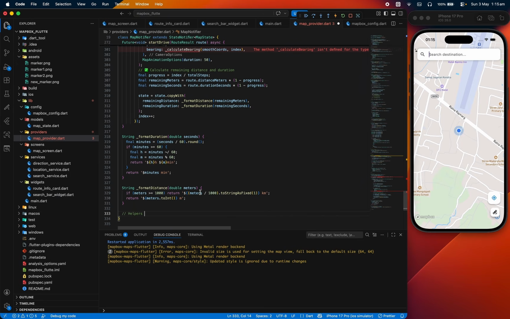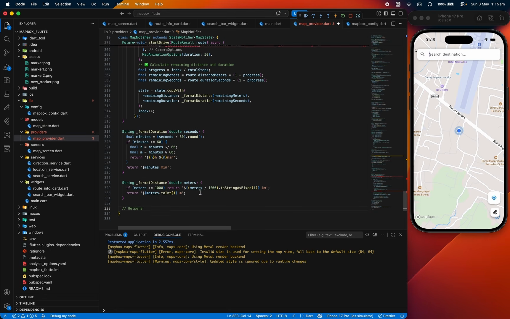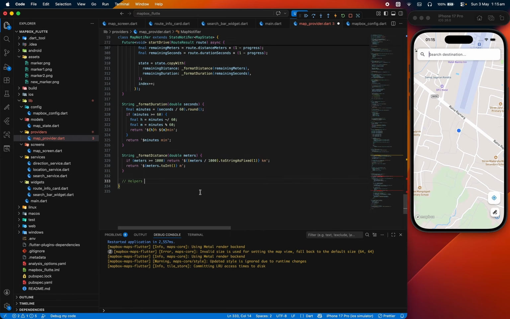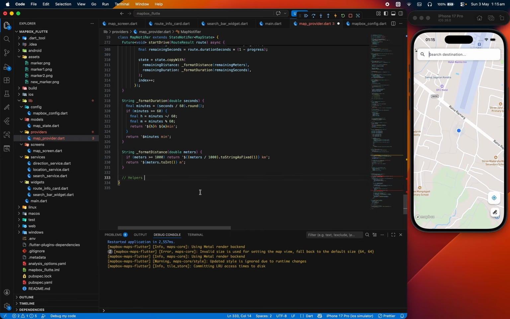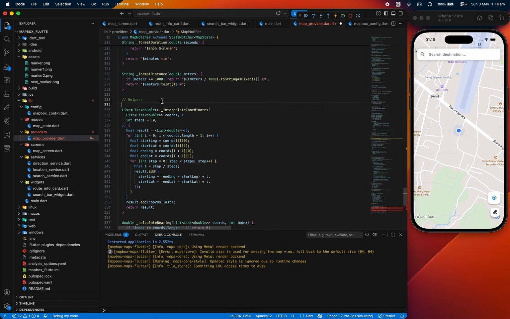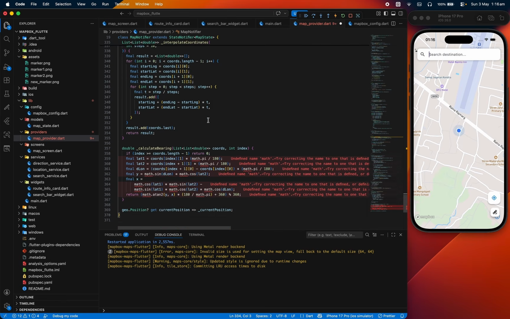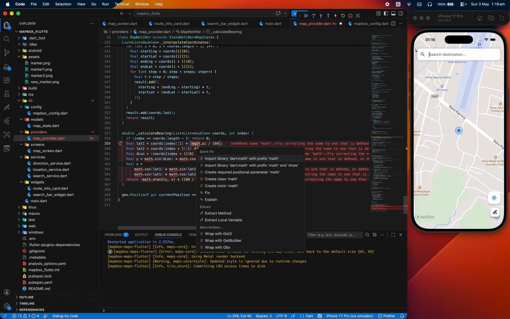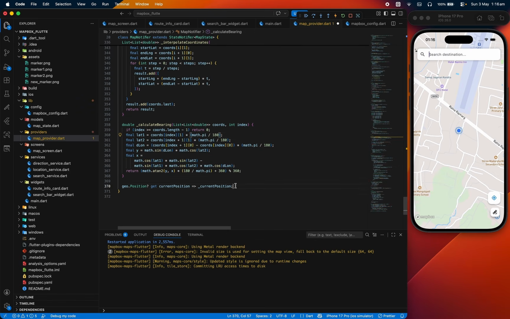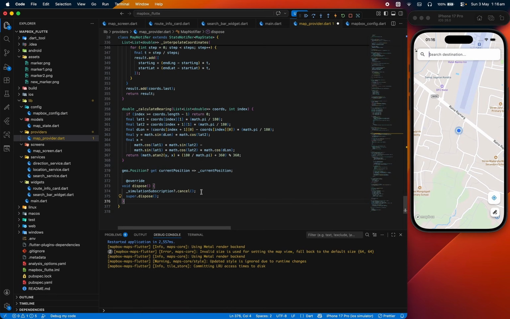For each pair of points A and B, we generate the intermediate points by moving a fraction t. Fraction t will be from 0 to 1, from A to B. And these are the helpers, interpolate coordinates and calculate bearing. We need to import dart math, and at the end we need to dispose it all. Always cancel the stream on dispose to prevent memory leakage.